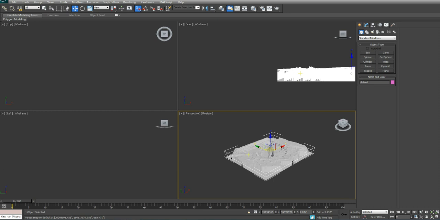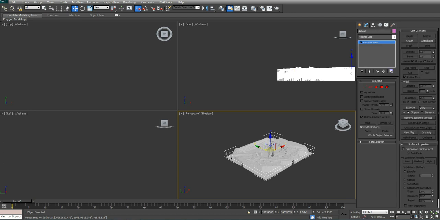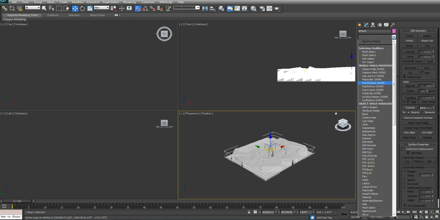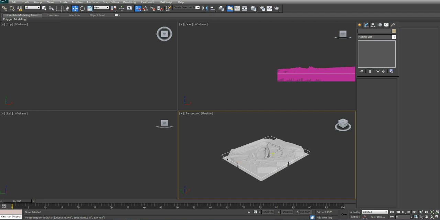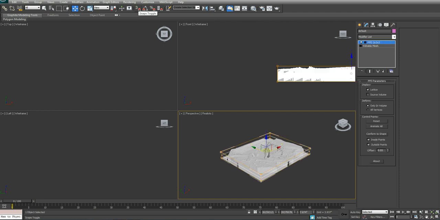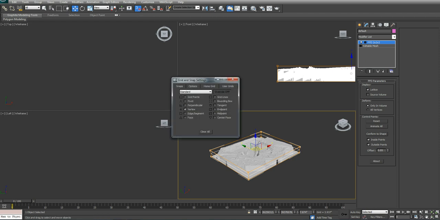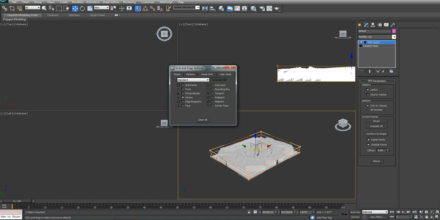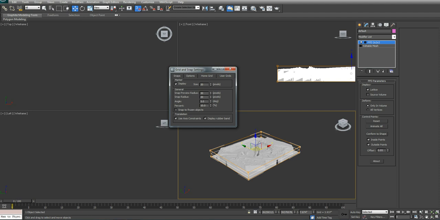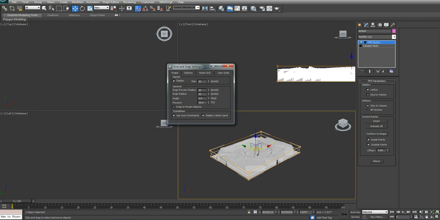Now I need to scale the OBJ file to the DXF file's width and length. For this, go to the modify panel, select the OBJ file, and from the modify list select FFD 2x2x2. Select the snapping tool, snaps toggle. If you click and hold, you can see there is 2D, 2.5D and 3D. I have to select the 3D to do this job, and click the right button on this 3D snapping tool. It will open up a window, grid and snap settings.